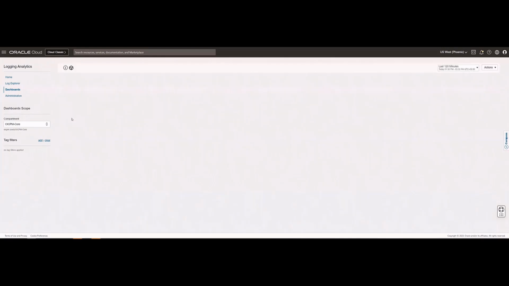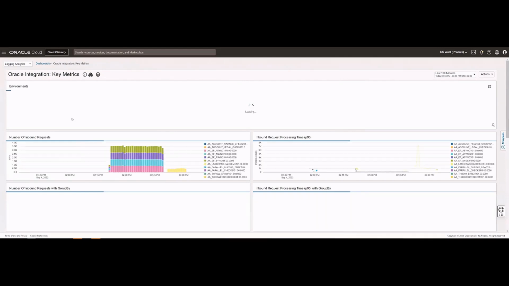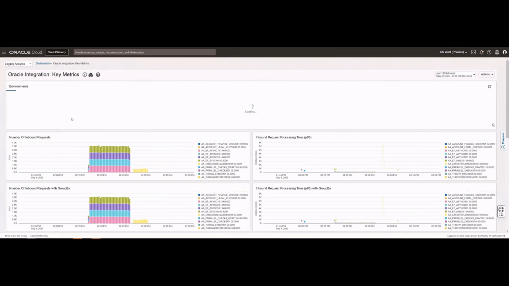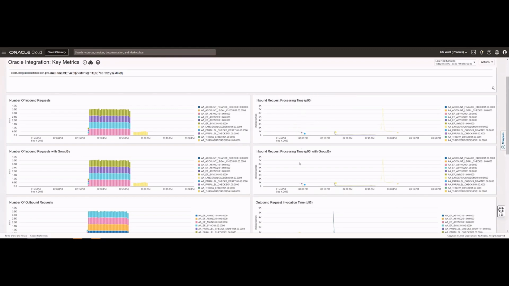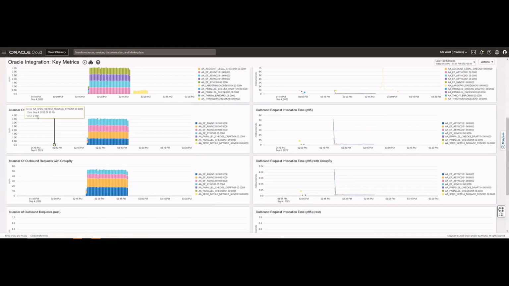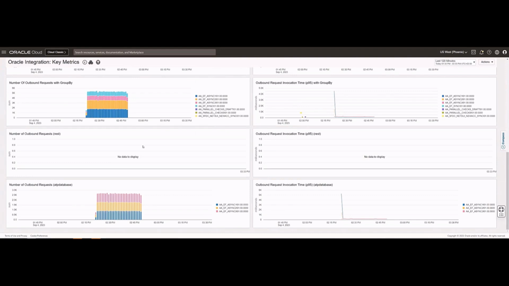So I look at the other one here, which is the key metrics. The key metrics here are based on the service metrics from OIC. So again, within OCI, we have the OCI logging, but we've also got the OCI service metrics and their dashboards as well. And you can see the sort of metrics that we have here. There's my two environments, the number of inbound requests, inbound request processing time, etc., number of outbound requests, the invocation time, and so on.